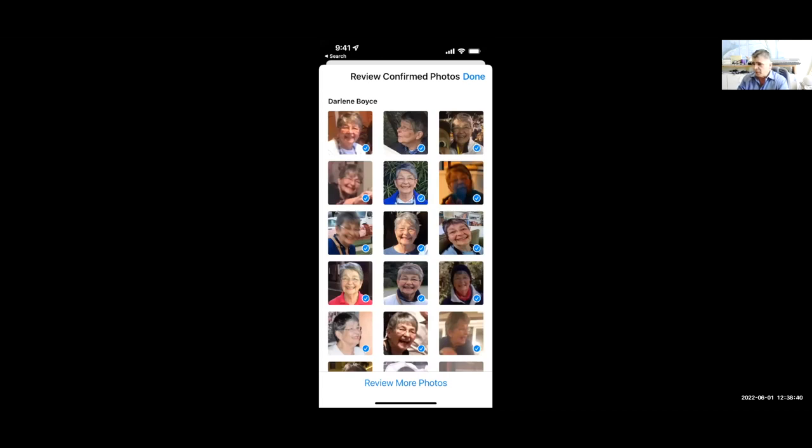Now, I saw something in the chat. I don't know if it was from you or from someone else, that said the Photos app thinks that I and my son and my father and my niece are all the same person.